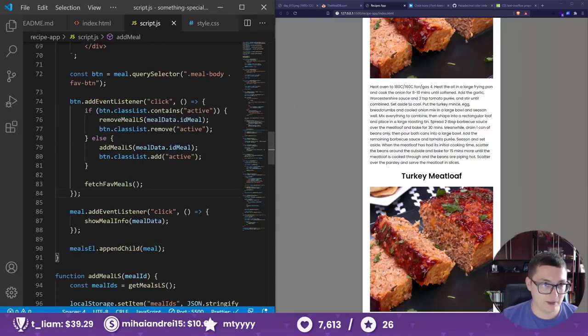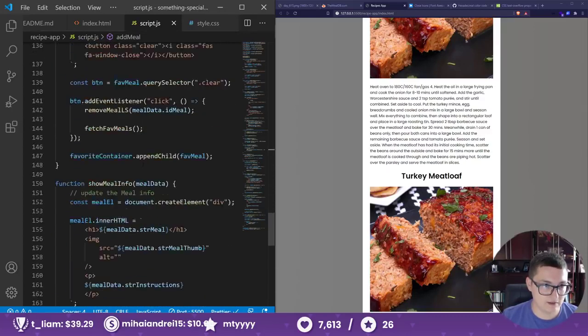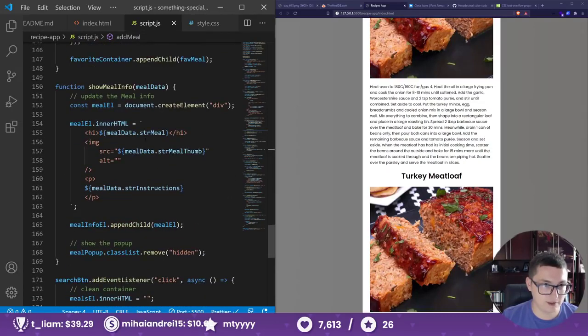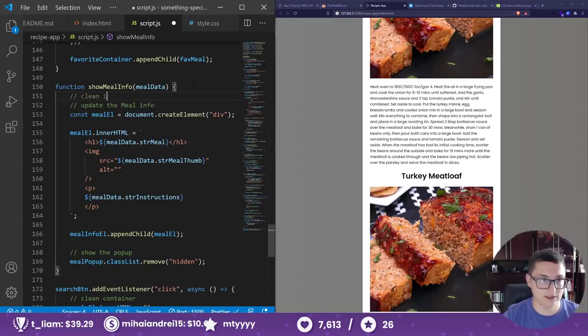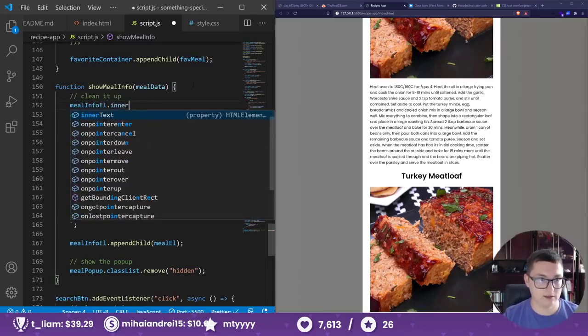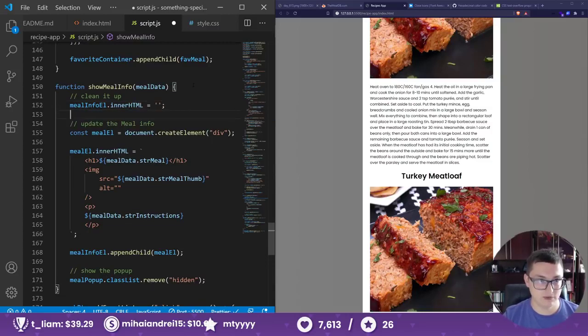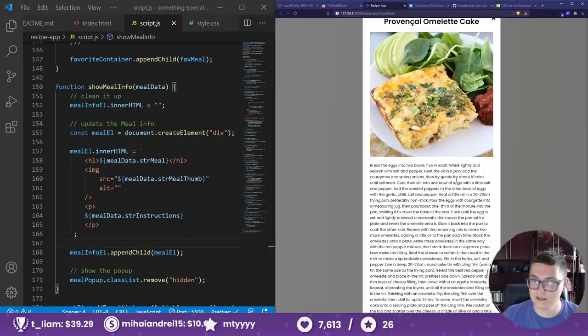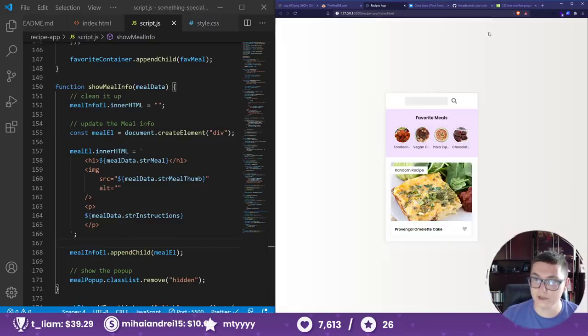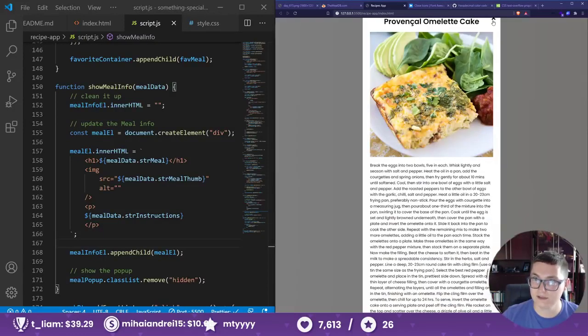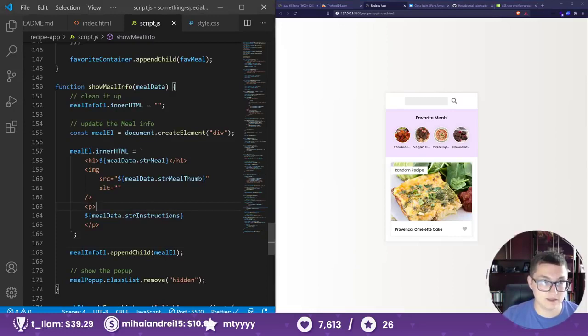Another thing, whenever we show these meals, I want first to clean it up. Clean it up. innerHTML is an empty string. We then update it and then we append. Right? And we show it. So now we should see this. It's not very scrollable though. Look at how long this is. How do we fix that?